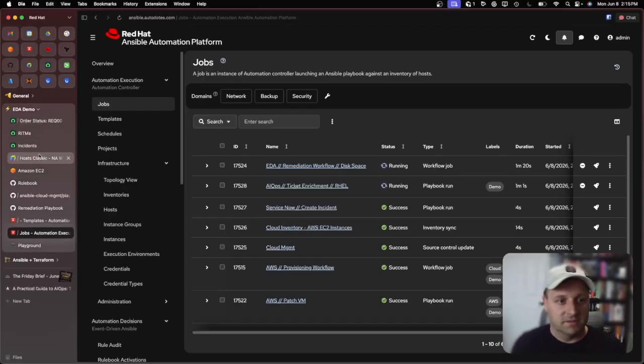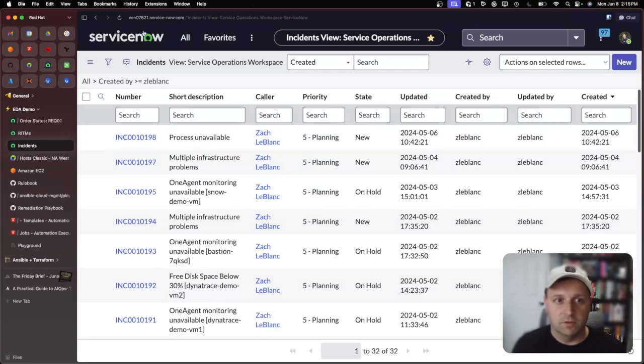So let's go over into ServiceNow and see what that looks like. I'm going to go ahead and refresh here. We should definitely have an incident, and it should be in progress because Ansible is working on it.